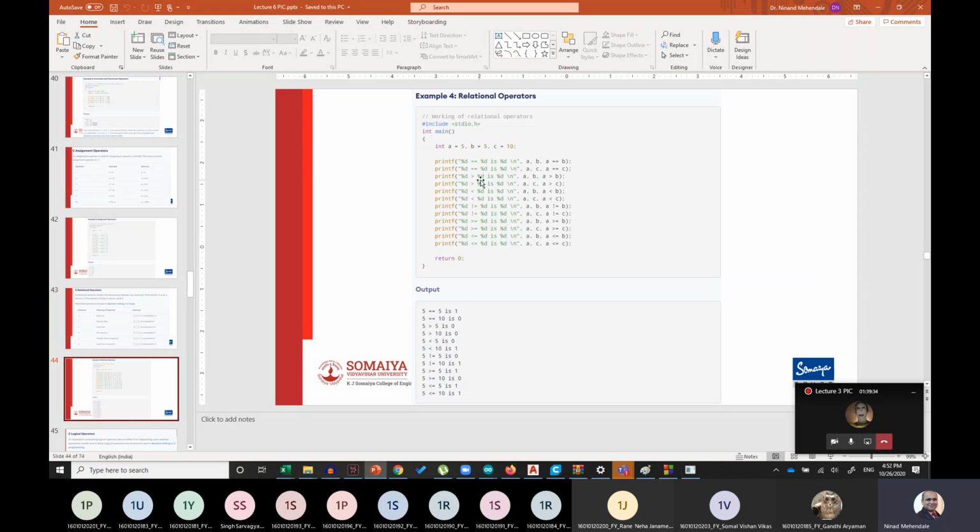Next is percent d greater than percent d is percent d. So a comma b is a greater than b. So 5 greater than 5 is wrong. Remember, it's a greater than relation, not greater than equal to. Whereas here at the bottom, you will see 5 greater than equal to 5 is 1. So it's the same code written in multiple ways. I will not go line by line, but basically we are checking equal to, then greater than, then less than, then not equal to, then greater than equal to, less than equal to.